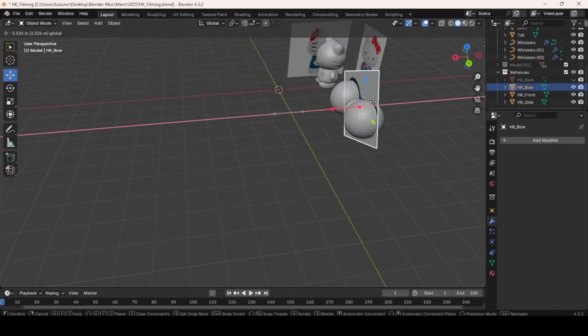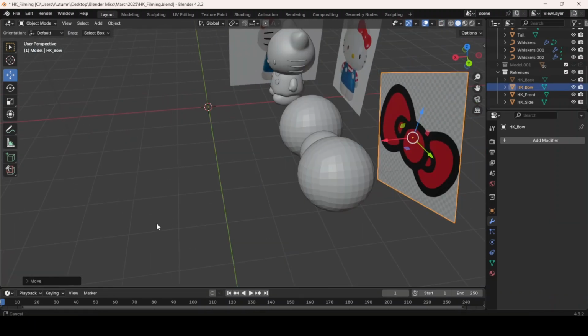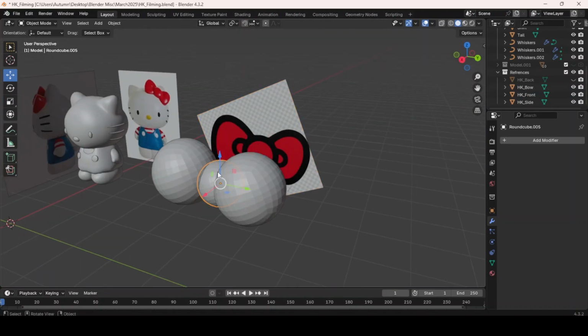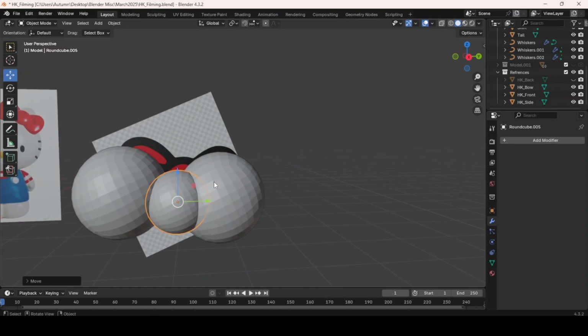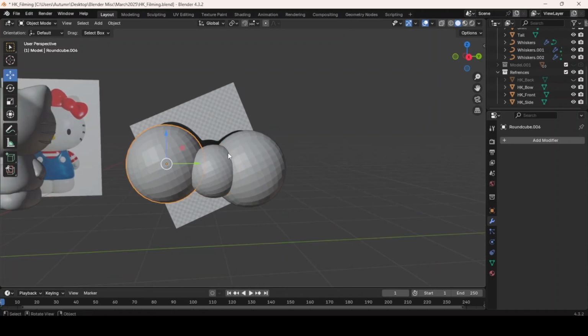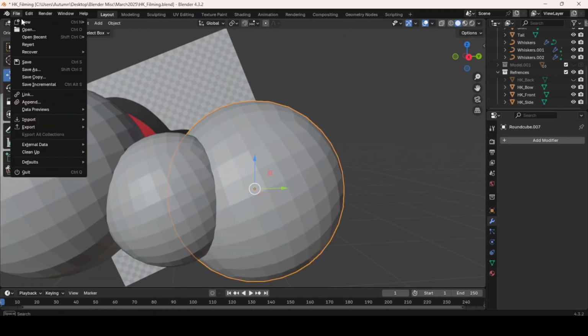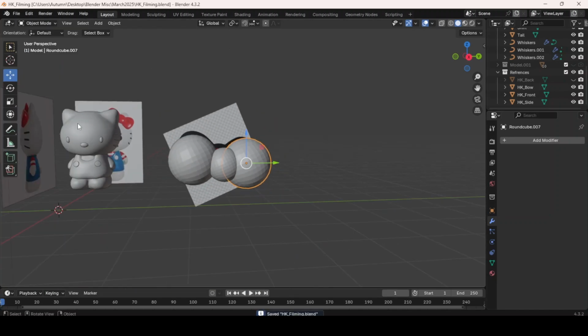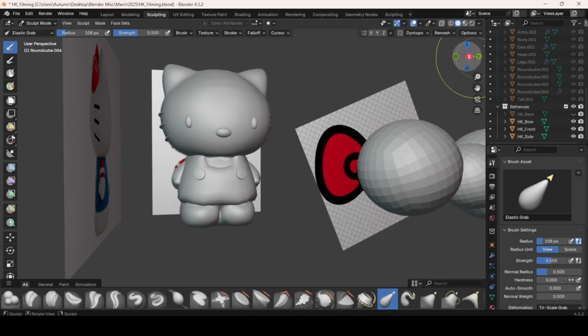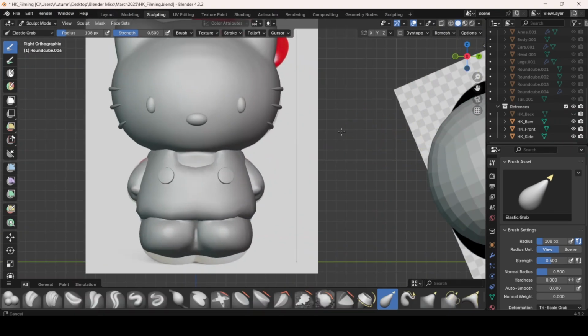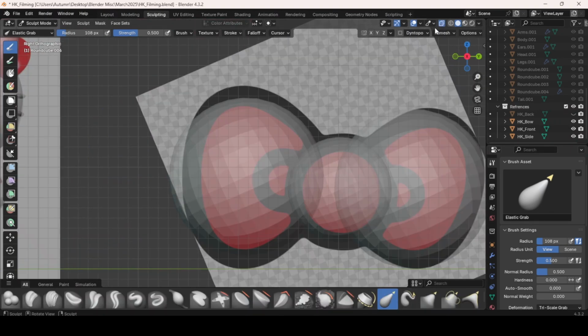I'm going to bring this reference photo behind it, and I'm going to bring this up like this. There we go. So we're going to go through each shape and we're going to sculpt it, just like we did with Hello Kitty. So we're going to click this shape, go to sculpt, clear mode, and we're just going to pull it into place. Super simple. By this point, you should be able to do it by yourself.